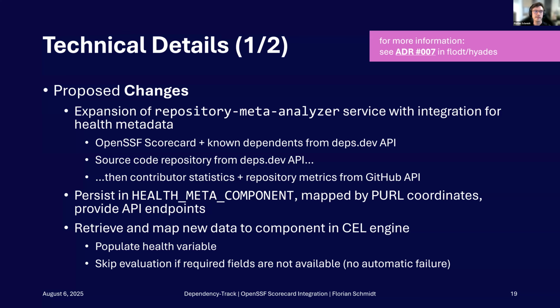This whole thing then gets persisted in the health meta component table in the database, which is mapped by PURL coordinates, which means that you can reuse that information for other projects. So of course, you don't have to keep that twice in the database, and you also don't have to fetch that twice if you already have projects that use this data. It of course needs to be updated in a reasonable time frame, but this can be taken care of. We also provide API endpoints to access this data. Of course, that's also used by the front end to display it as per the component view.